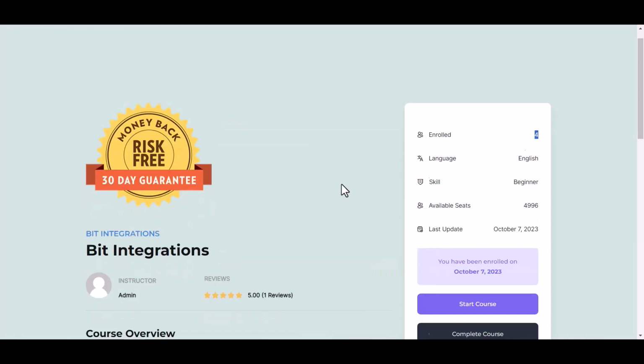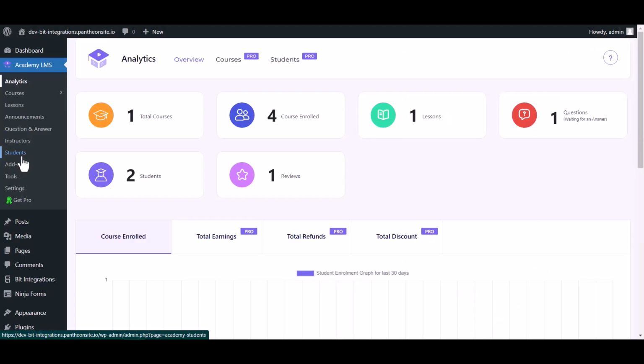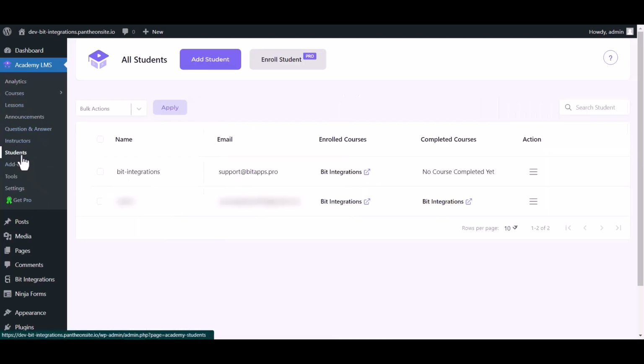Go to your course page and you can see that enrolled successfully here. Now go to your Academy LMS dashboard. And you can see that another student added to the enrolled course. Go to Student. Here you can see the data came successfully in the Academy LMS.